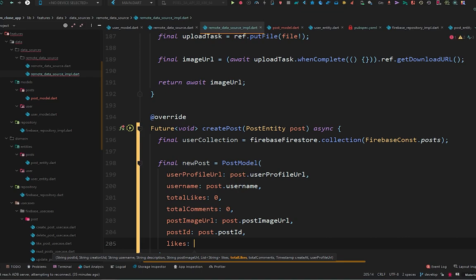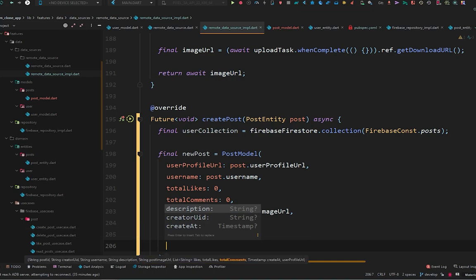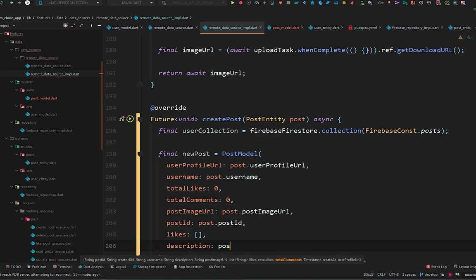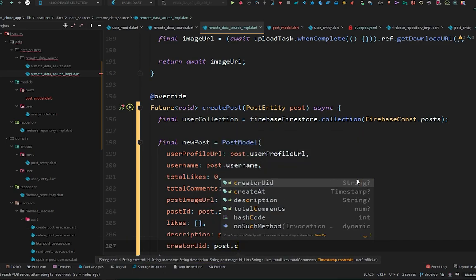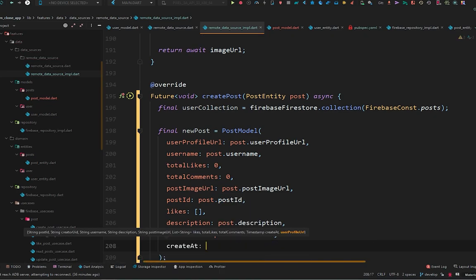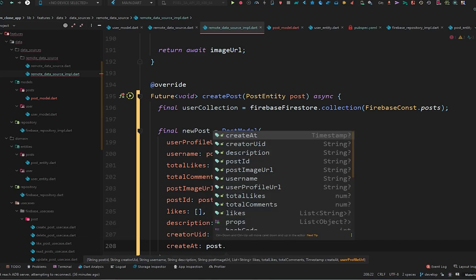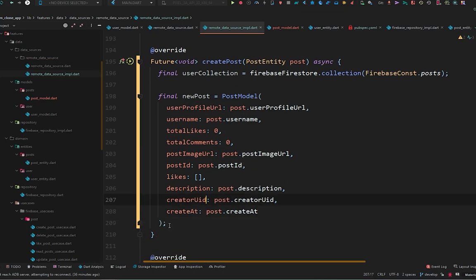And the next field is likes, so the likes will be, for now, a simple empty list, and description will come from post.description, and creator UID will be post.creator UID. And after that, the last field is created, and we will also pass this timestamp from now while we are calling this method in our UI. So for now we will do post.created. So that was the post model.